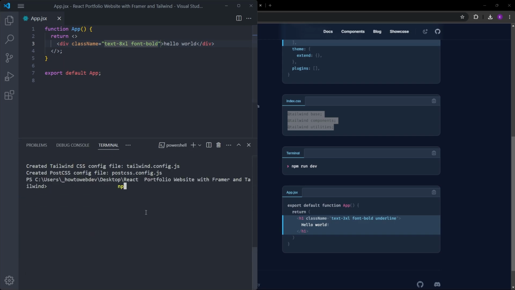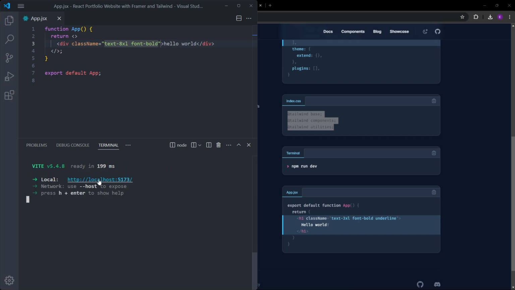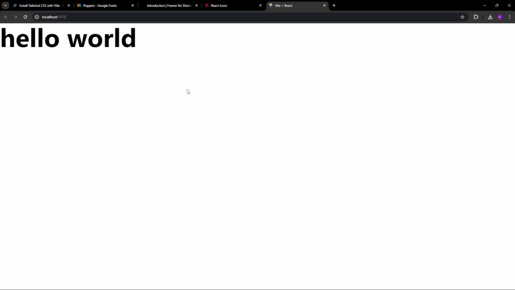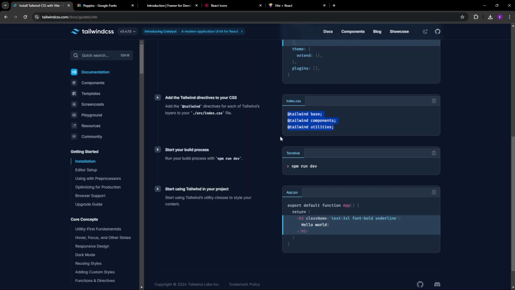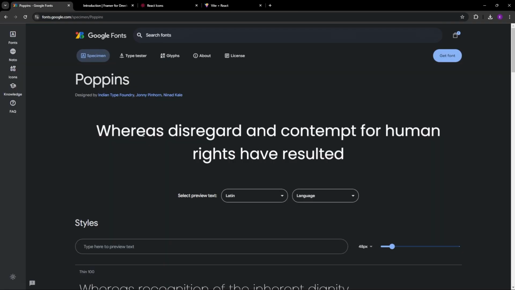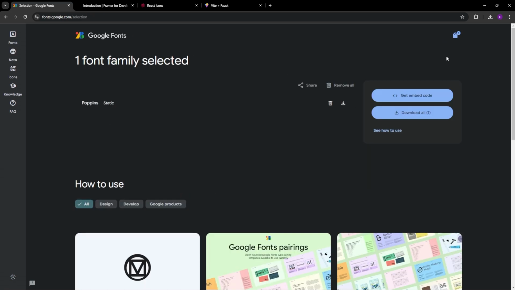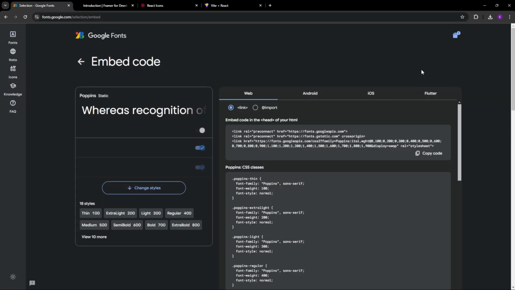And using npm run dev, let's run the project in the browser. Click on this link. And as you can see, Tailwind is working. Now that this is done, we can close this website. Next, we are going to add Poppins. Click on this button. Click on Get Embed Code.